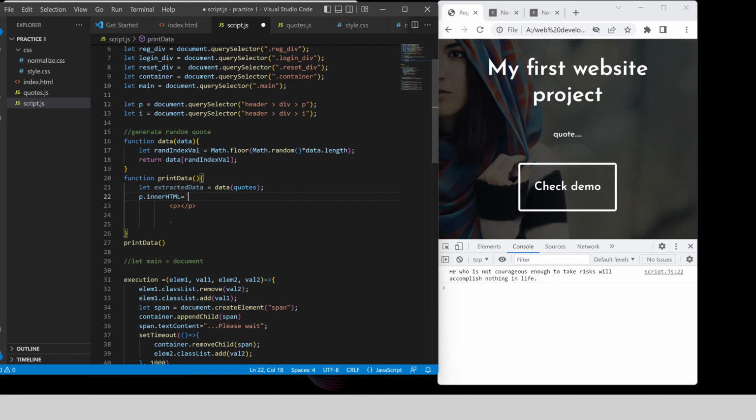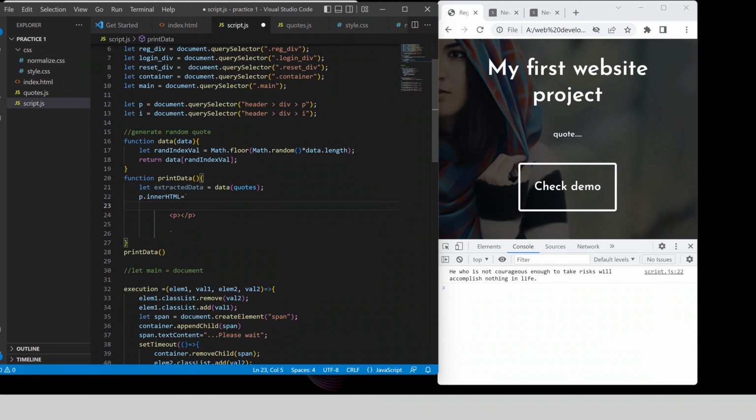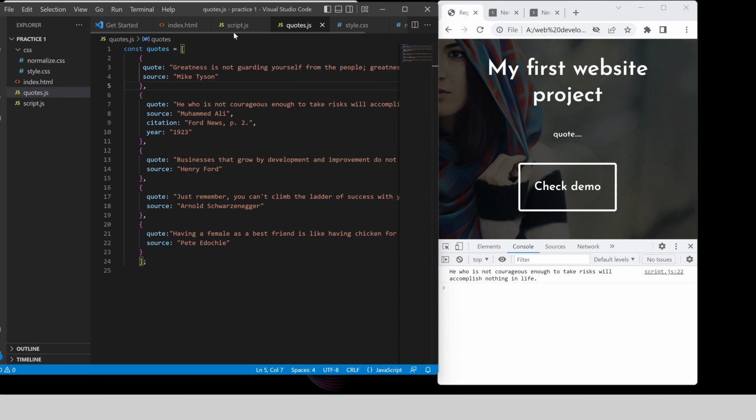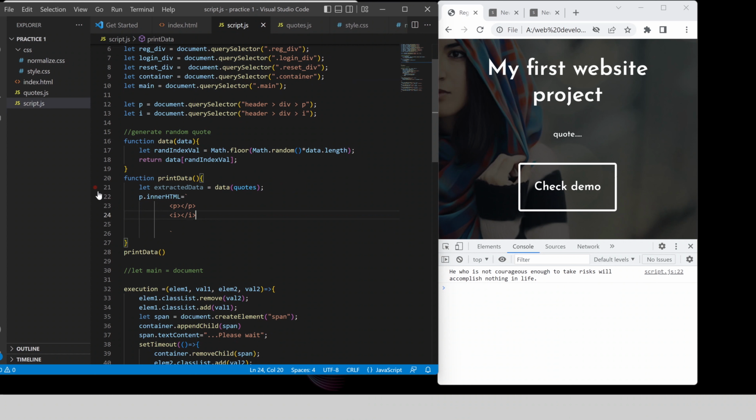So we'll bring out this template literal. Then let me structure it before I write the actual data. The next one may be I. We have not written any data inside yet. Now this P will hold the quote itself, while the I will hold the author, the source of the quote. So the quote will go inside this P element, while the source will go inside this I tag.